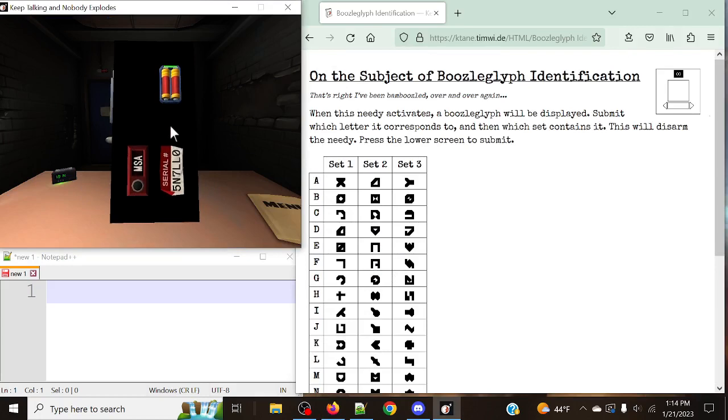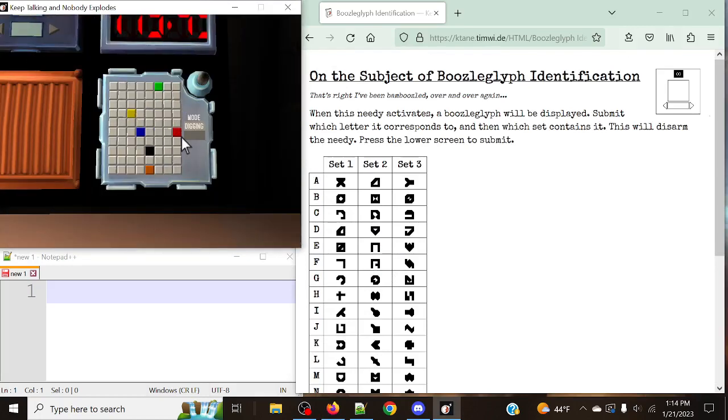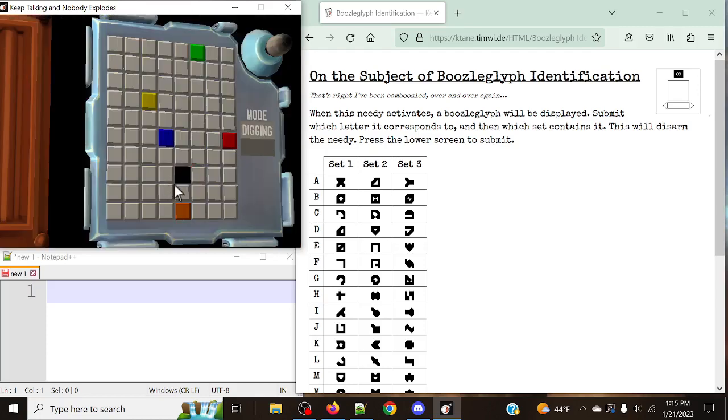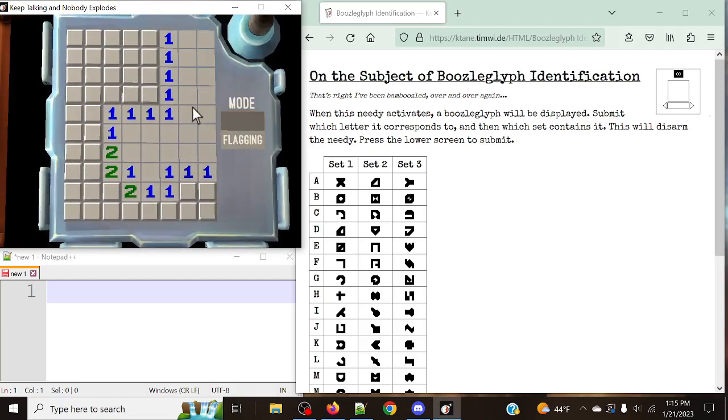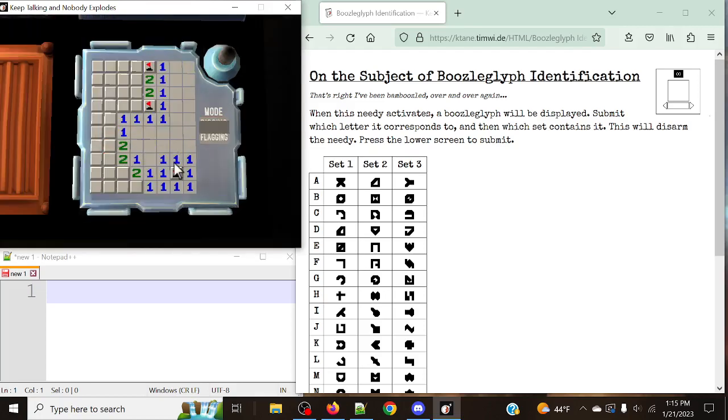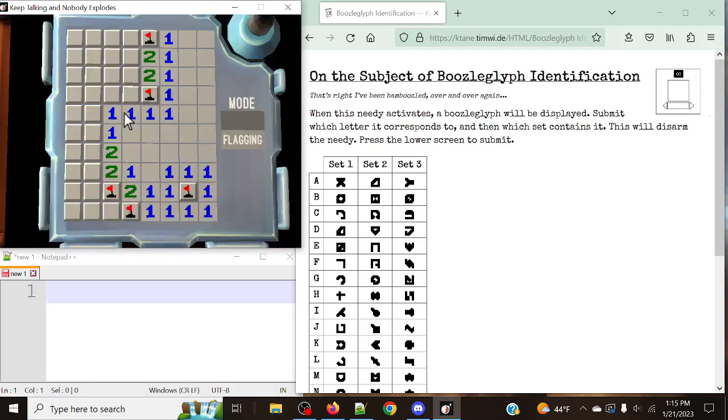Second digit is 7. 1, 2, 3, 4, 5, 6, 7. So 1, 2, 3, 4, 5, 6, 12, 13, 14, 15. Okay. And I will now pop off. I'm going to do one more example. I'm going to hold off on solving this until we get one more needy activation real quick. But that's all there really is to this mod.